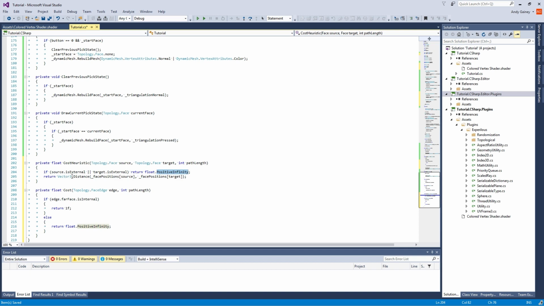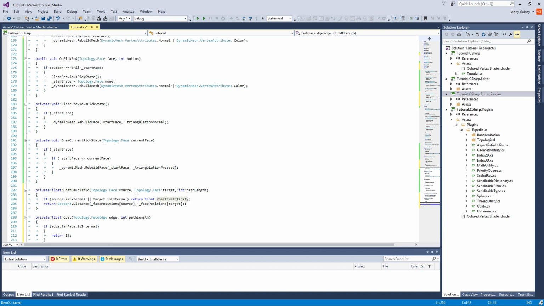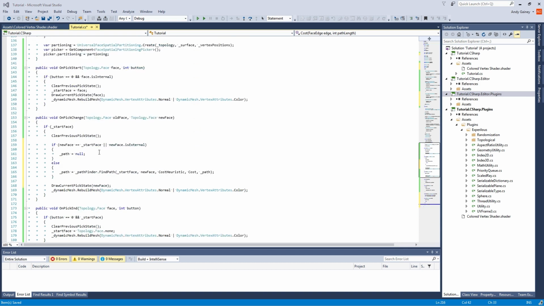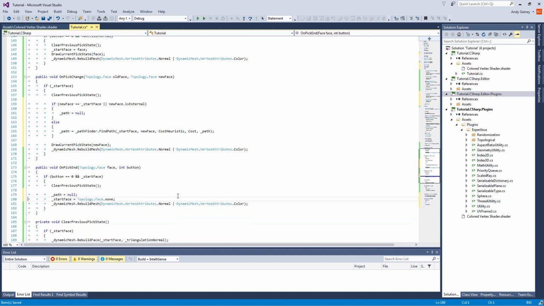Otherwise, it calculates the standard Euclidean distance between the centroids of the two faces as an estimate of the distance. The actual cost between two adjacent faces in this example will be exactly 1, though if the edge is one that leads to an external face, an infinite cost is returned, indicating that it is impassable. Finishing up the event handling, once we release the mouse button, we need to clear the path if one had been previously found.